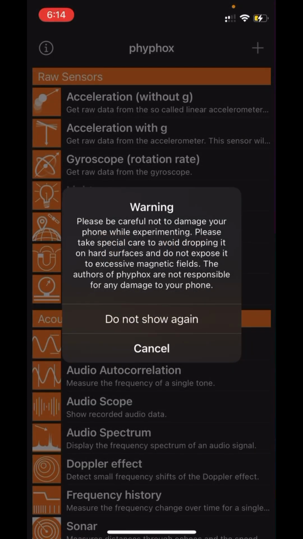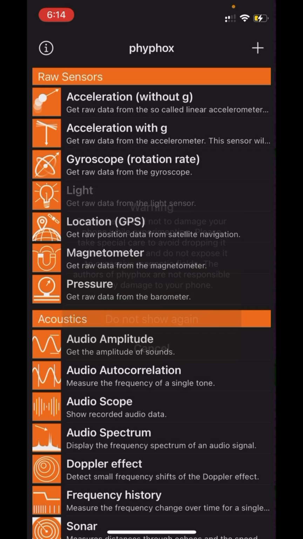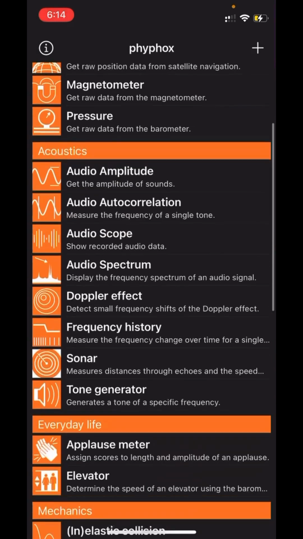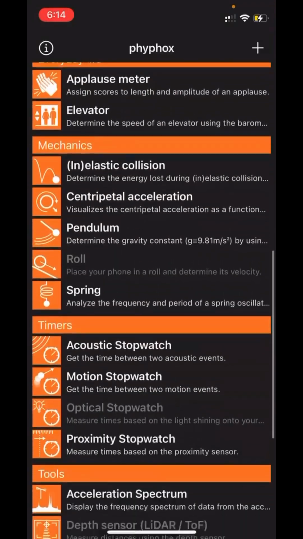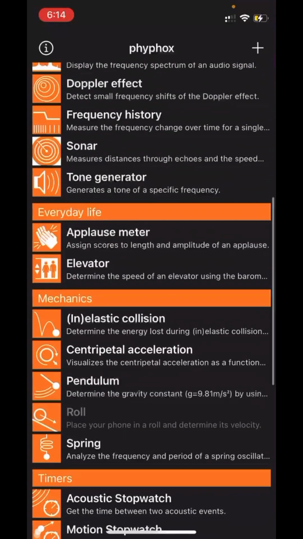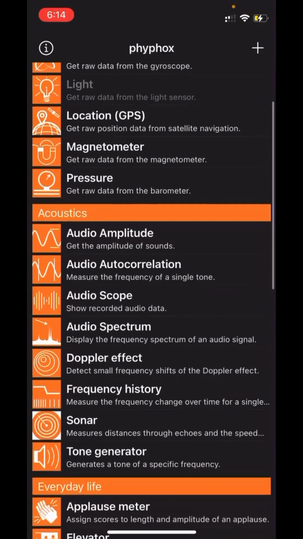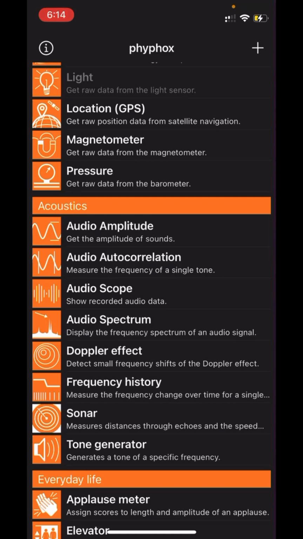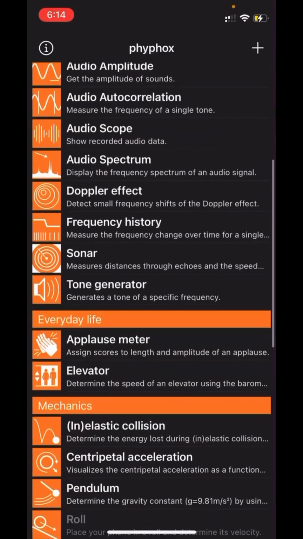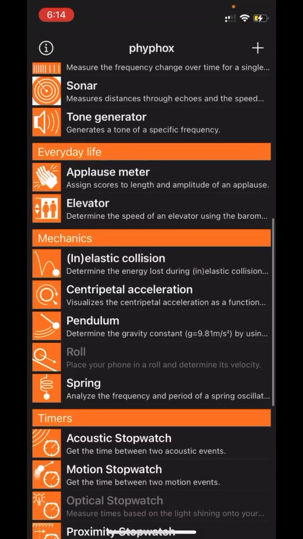When you open it, it shows you this warning, but don't worry about this. It doesn't really matter. It's just saying don't destroy your phone. And it should open up to all of these different options like mechanics, acoustics, raw sensors, and me and my partner Kaya will be reviewing the acoustic section and also the inelastic collisions. So let's jump into that.